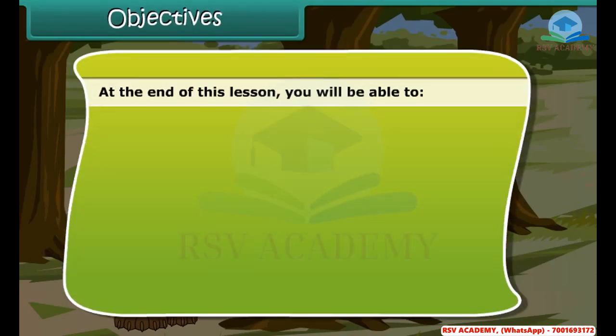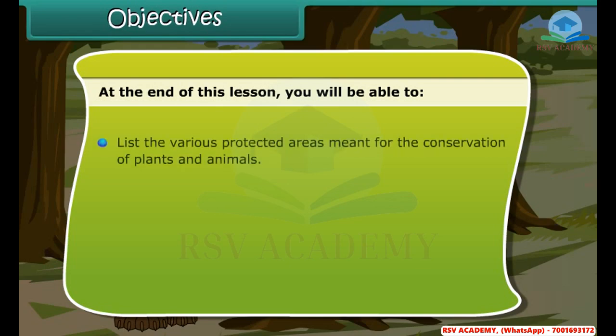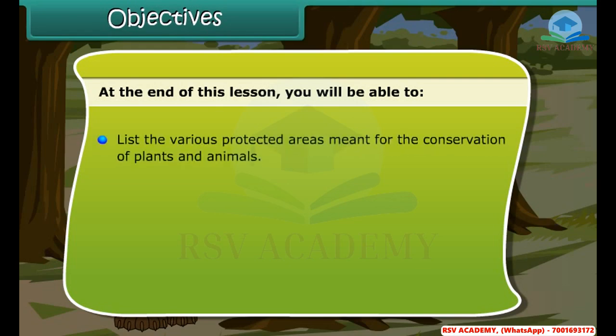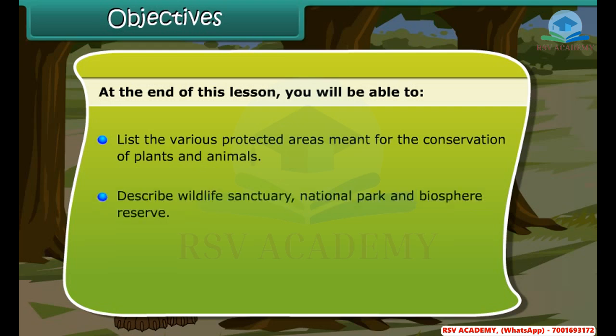At the end of this lesson, you'll be able to list the various protected areas meant for the conservation of plants and animals. Describe wildlife sanctuary, national park, and biosphere reserve.